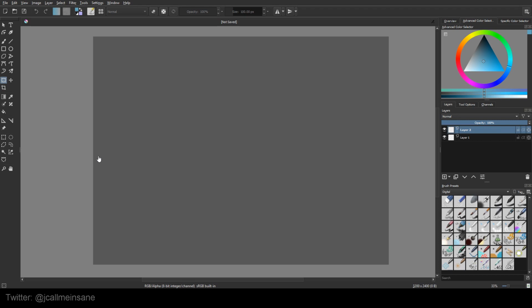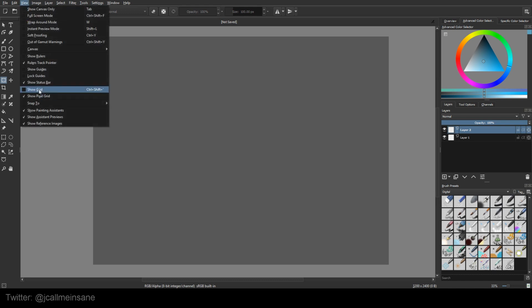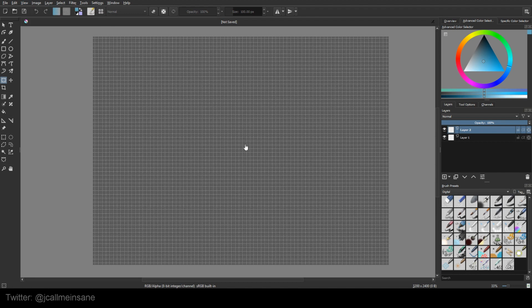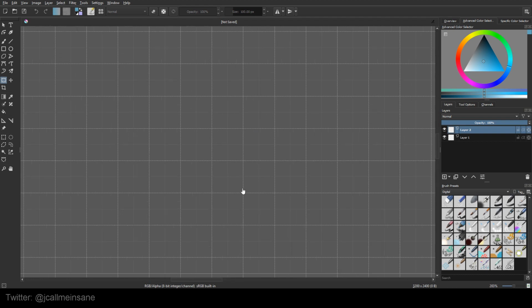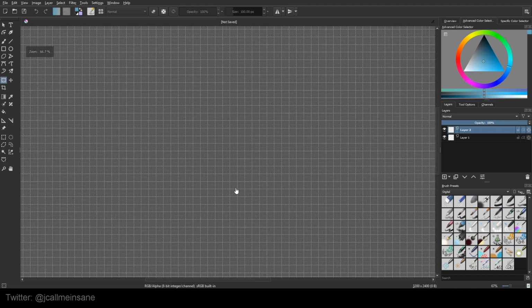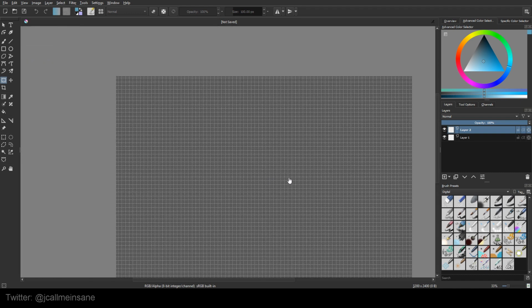And today we're going to be talking about the grid docker. So usually you can turn the grid on by going to View and hitting Show Grid. But we want to change these settings a bit because if I zoom in here, they're pretty small little squares. I'm not sure if you can see that properly, but hopefully you can. Basically, you want to be able to edit this.